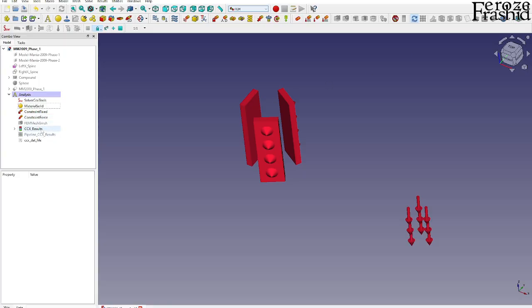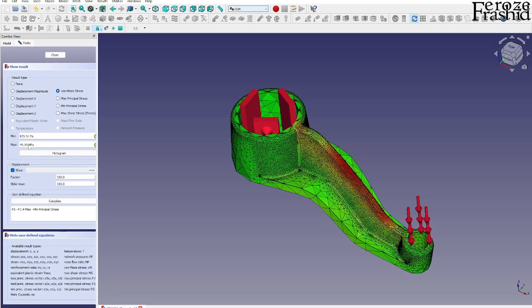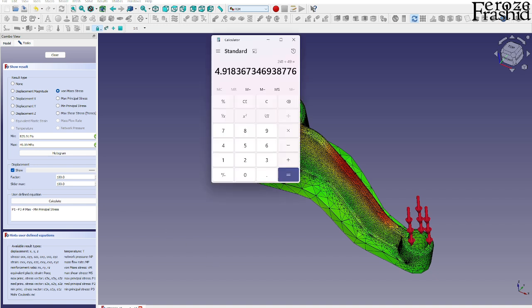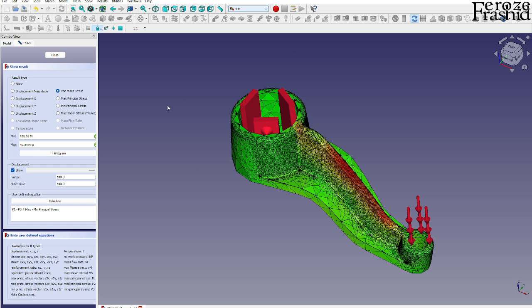And we have 49 MPa developed, so 4.9. That's our factor of safety for this design and this load. 4.91 factor of safety against flexural stress or rupture, and the displacement magnitude is 0.24 millimeter.